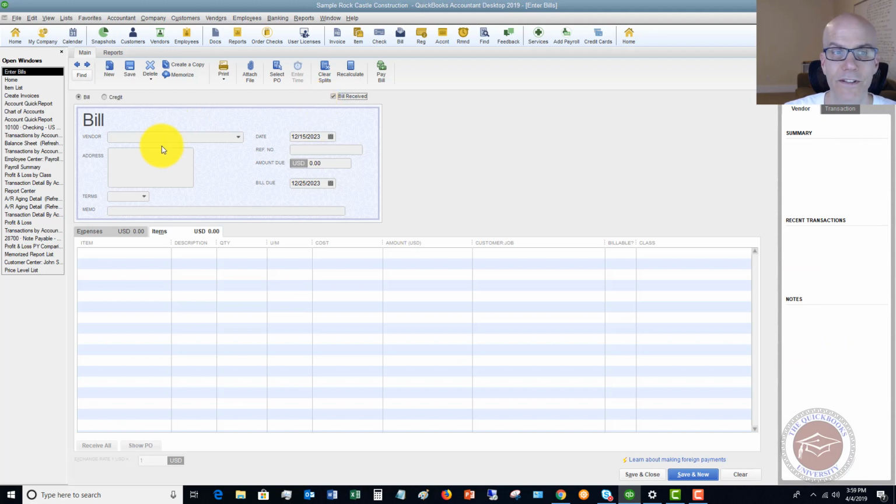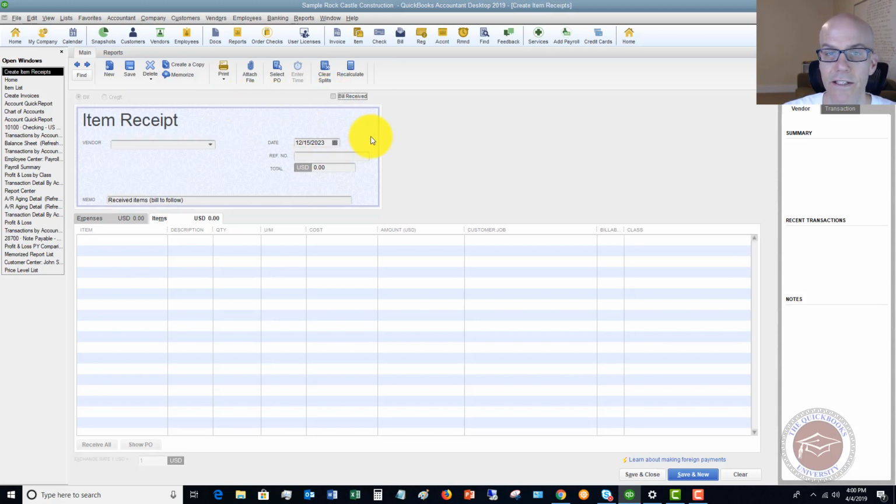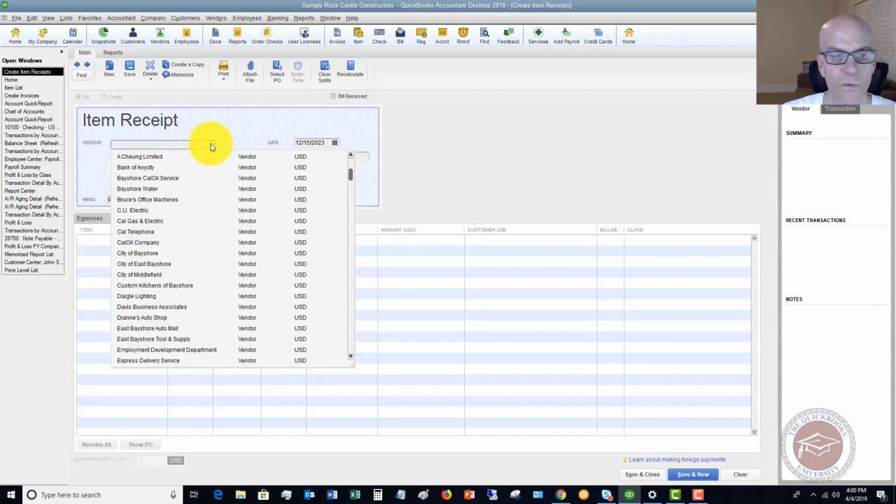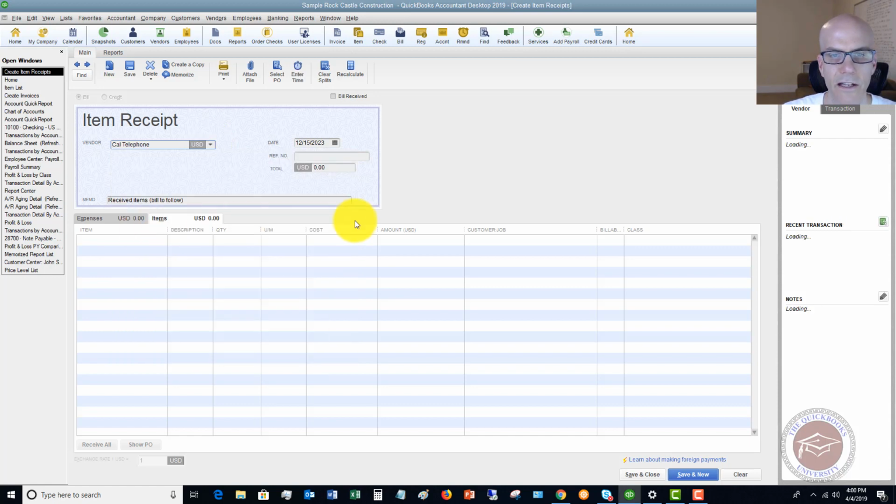You'll see it takes me to the same screen. Very important: if you click receive inventory items without a bill, you want to make sure this is not checked, and it turns it into an item receipt. All right, let me enter an item receipt, and we're going to say that Cal Telephone delivered. Down here, we're going to choose the items.